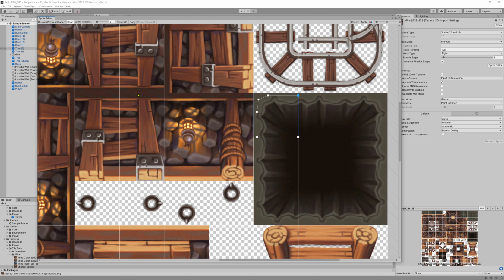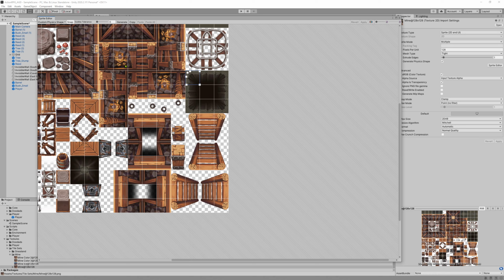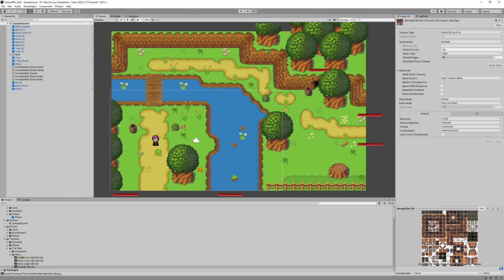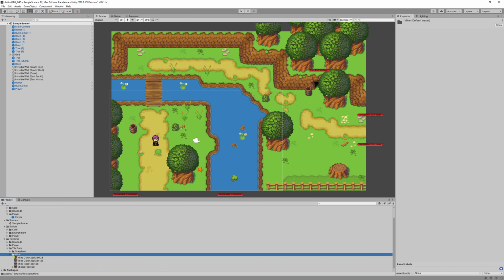So I'm not going to edit all of them on camera. I am going to do them off camera, so that if I use the pit, they will all have a smoother collider that's a little bit closer to the edge, like that. All right, so let's exit this, and let's build our tile palette for the mine.